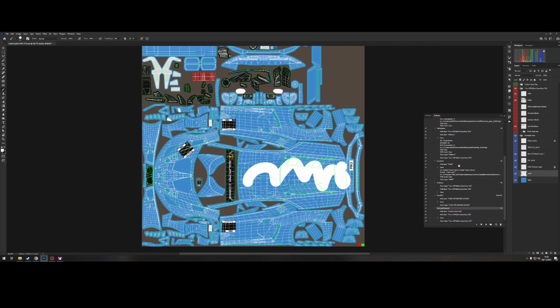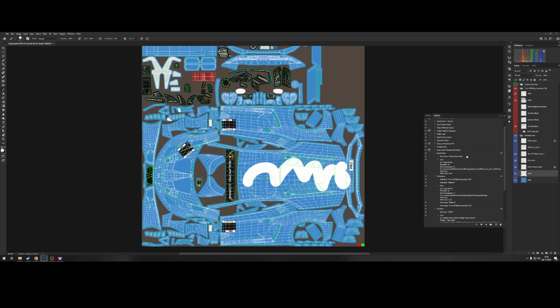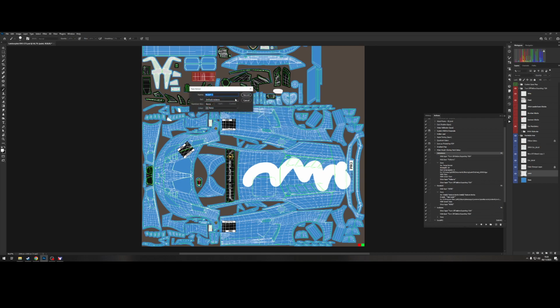Now the spec map is kind of the same, so we're just going to make a spec map export group. I already have one, but I'm just going to delete it and make a new one. I use F3 for it, and we're just going to call it iRacing spec. And we are going to record.